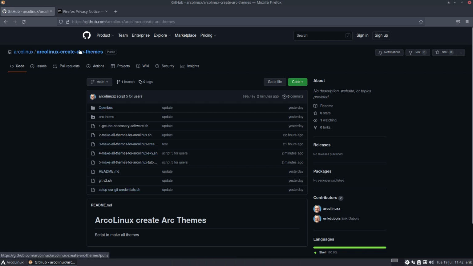You use our scripts. It's online. ArcoLinux create Arc themes. Git clone it. I've just pushed something online 2 minutes ago, and that's what we're gonna explain to you. There is one just for you. Script 5 for users.